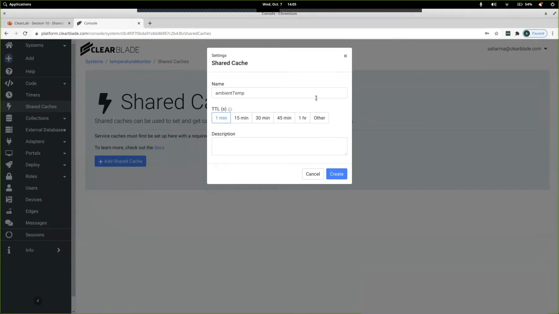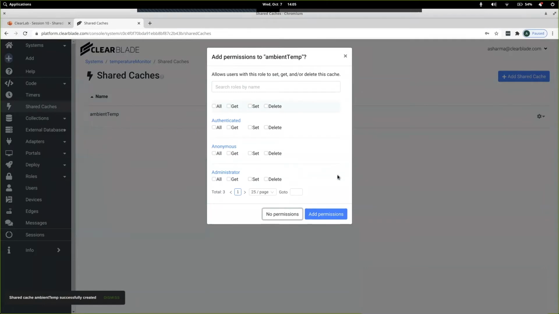So I don't really need a shared cache to have a TTL as much as 1 hour, but I'm going to go ahead and choose 1 hour just for the purposes of this example. I'm going to go ahead and create it. And once again, which roles are allowed to use this shared cache? I'm going to choose authenticated. I'm going to let authenticated do everything that needs to be done with this shared cache. Once again, you can choose who gets to get the data, who gets to set the data, who gets to delete, and so on. Authenticated can do all of that right now.